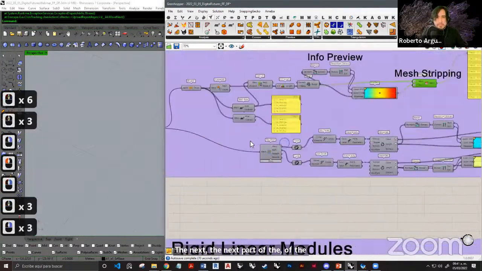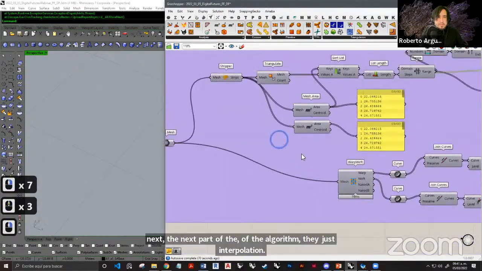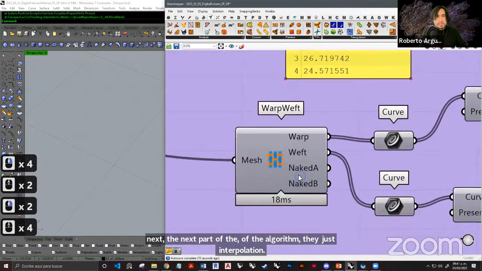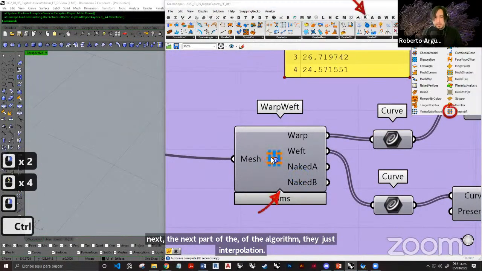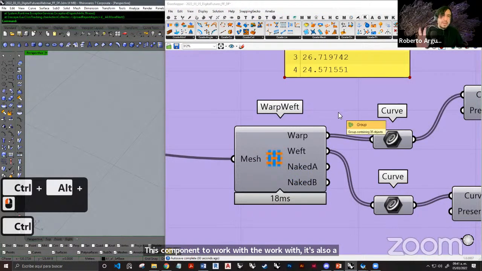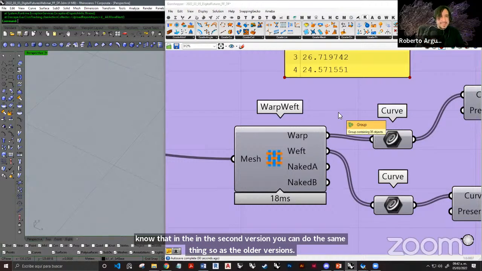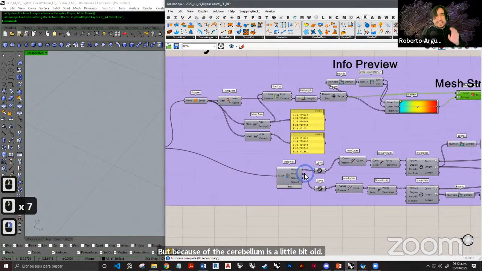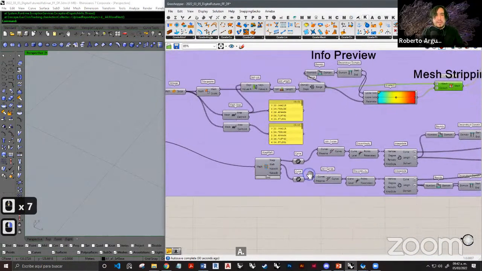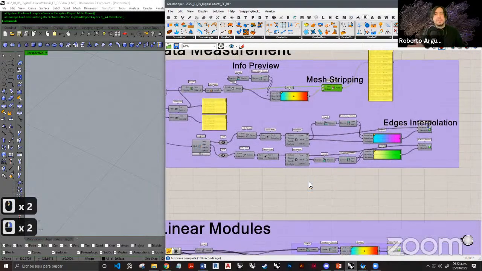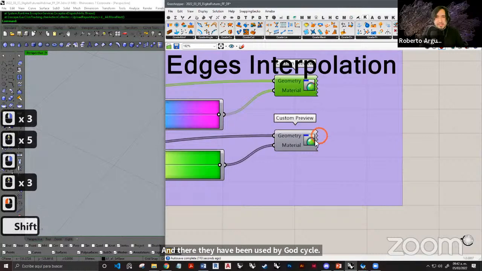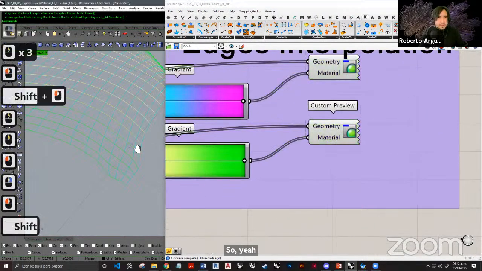The next part of the algorithm, the edges interpolation, does something quite similar. It's more like a stripper, but in two ways. This component, the warp weft, is also founded on the Kangaroo component. But remember, I'm using two versions of Kangaroo here. I know that in the second version, you can do the same things as in the older versions. But because this algorithm is a little bit old, I asked you guys to install both of them. But remember, feel free to perfect these algorithms. These are just bases, and they have been used for years. So yeah, and at the end, what I'm gonna get is this kind of information.